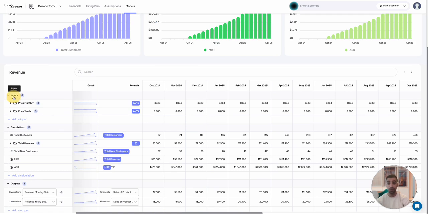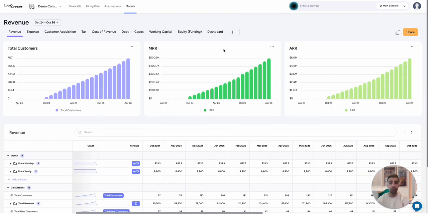The inputs, where you have constant values; calculations, where you have formulas that are calculated values over time from inputs and other calculations; and the outputs, where you funnel the value from calculations into the financial reports. Let's demonstrate this with an example.